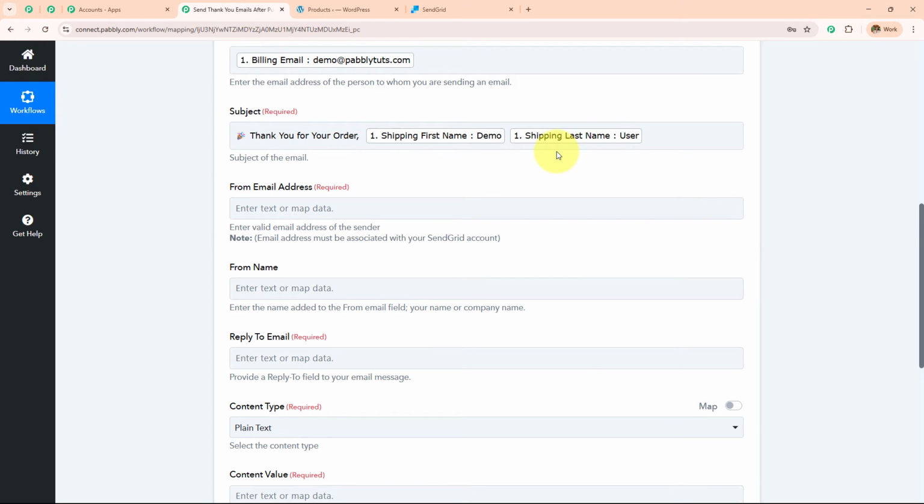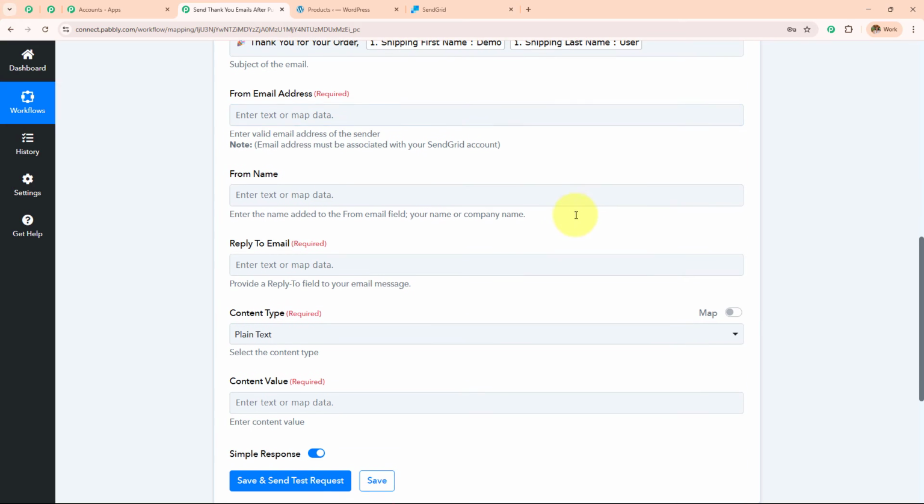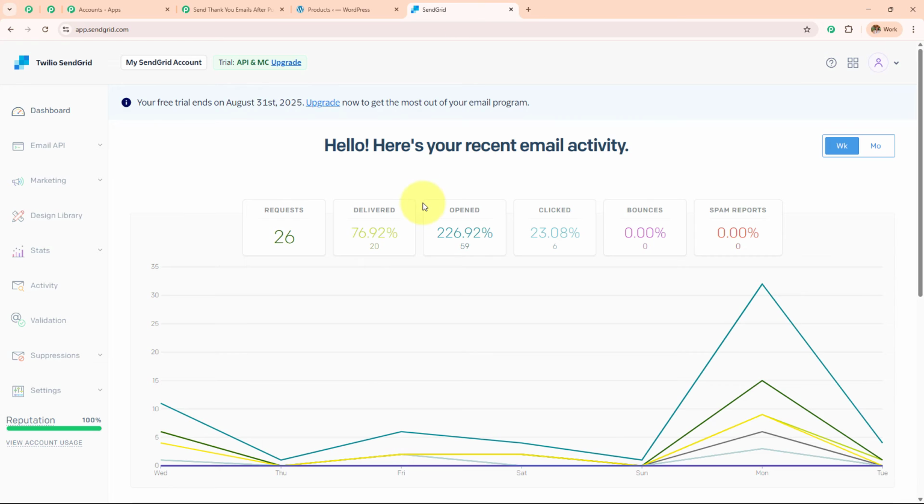The subject is going to change. This will not remain static. I'm going to enter the from email address. I will open my SendGrid account. On the left hand side where I can see all these options, I'm going to click on marketing, and I'm going to click on senders.